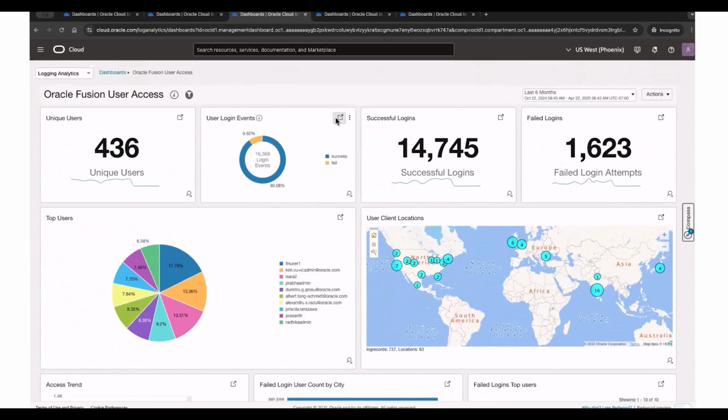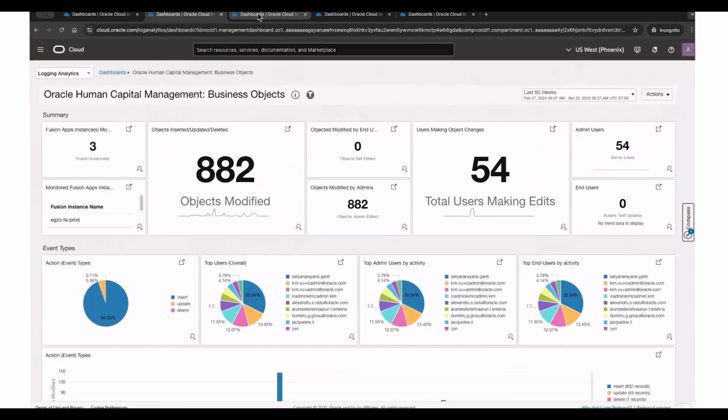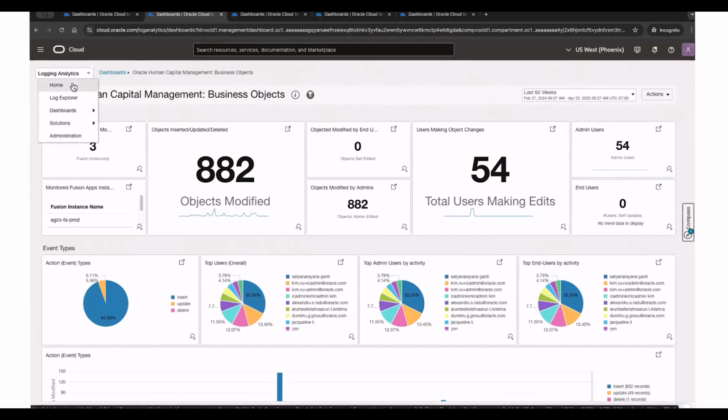And as always, you can punch out from this and modify this. You can combine this as well as your HCM business object widgets into your custom dashboard. And what you can do here is that top level dashboard can be your home dashboard, which all the users or different users who are coming into Logging Analytics can use as a starting point for all their analysis and monitoring.